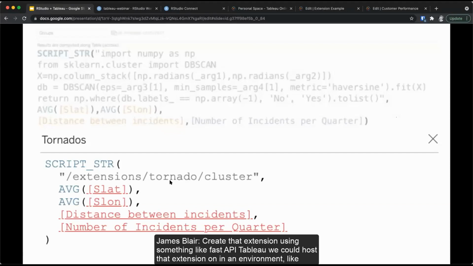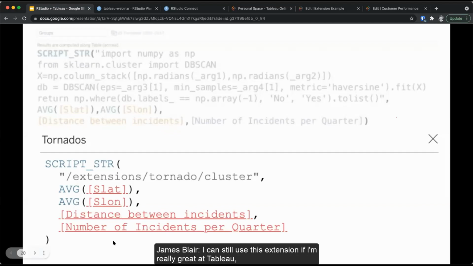We could host that extension in an environment like RStudio Connect, and then we could simply refer to it by name. We're reaching out to this location in our extension environment, which is RStudio Connect, and we're passing these values in. Hopefully we're able to see the difference in these two approaches, right? Here, even if I don't have any understanding of Python or R or FastAPI or Plumber or any of these tools, I can still use this extension.